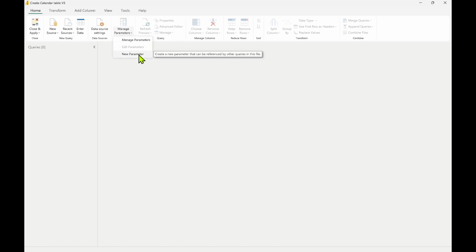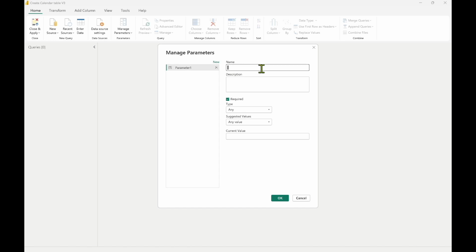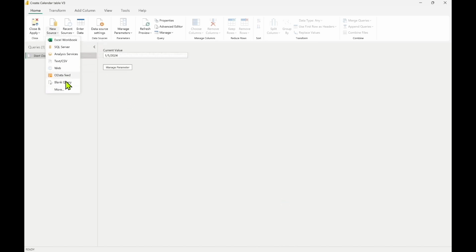Manage Parameters. New parameter. Let's call this Start Date. Data type, let's select Date. In the current value, let's enter January 1st of the earliest data that we want to report by. For example, if our data ranges from June 2024 through current year, here we will enter January 1st of 2024. We click OK. Now we go to New Source, Blank Query.